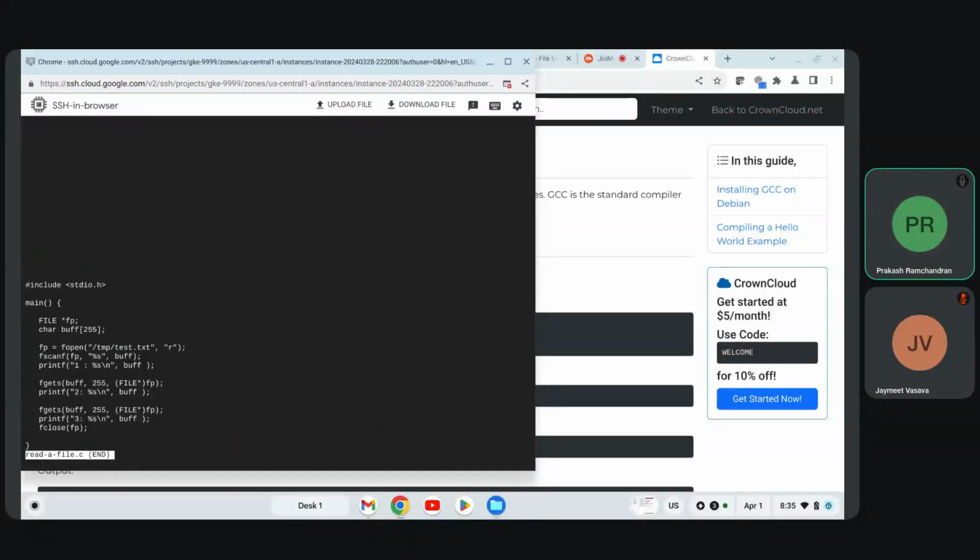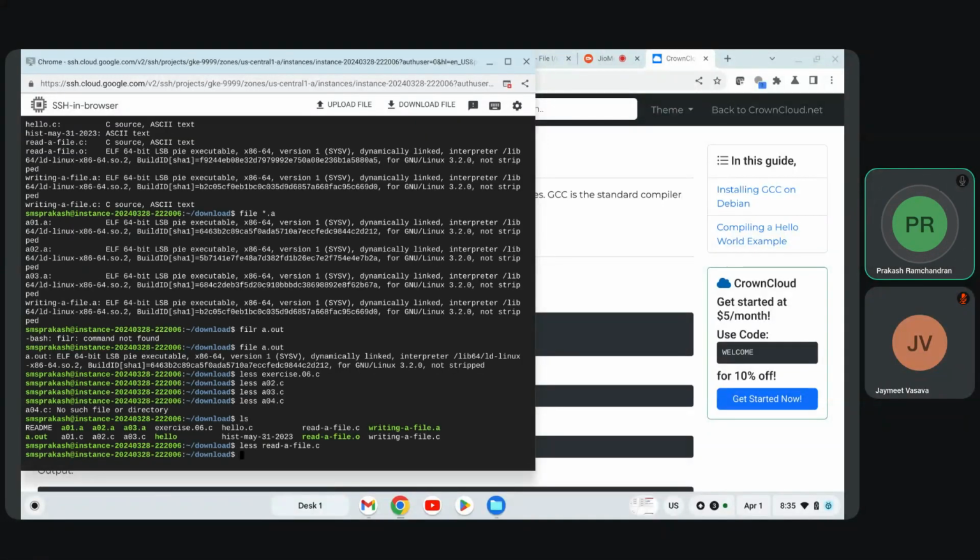So it says main. It's a file pointer with a buffer of 255, and you do an open on a temporary file test.txt, and then you scan to get the value, and then you put fgets, and then you do a read. Since you are doing a read, this is an already existing file, so you are just reading with fscanf, printing with printf, putting it out on the screen and closing the file. So this is for read, but prior to that we should have done a write. If you don't have a file, you will not get anything.